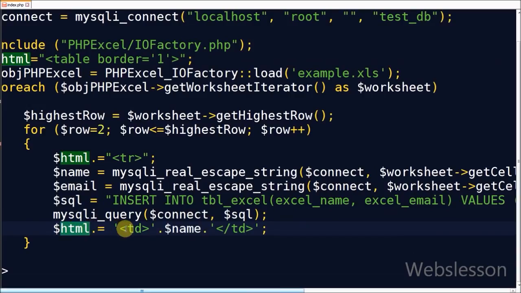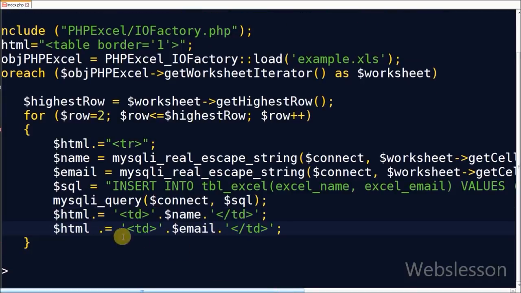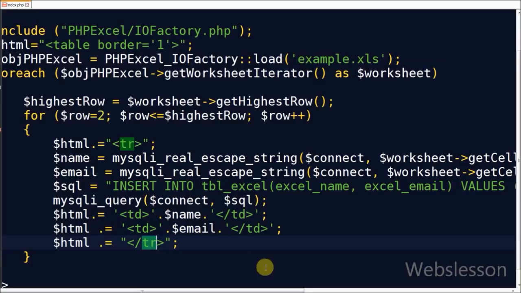Now I define a table column for name and append it into the HTML variable. Now friends, I define a second table column for displaying the email value and append it into the HTML variable. And lastly I close the table row and append it into the HTML variable.